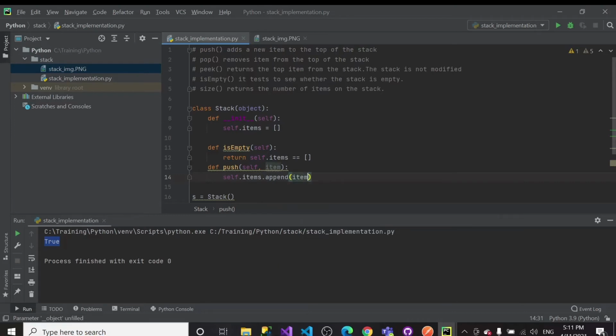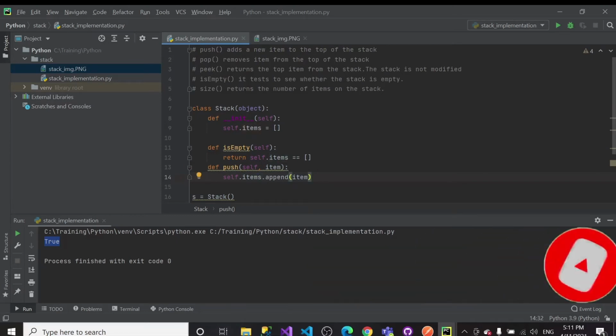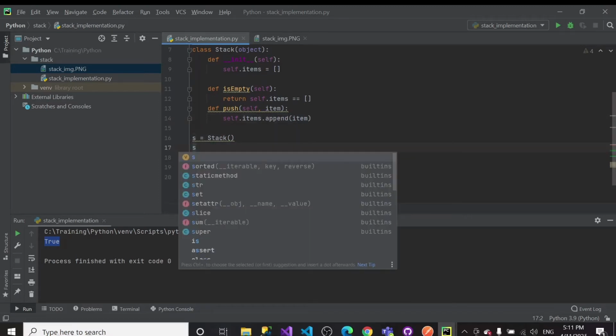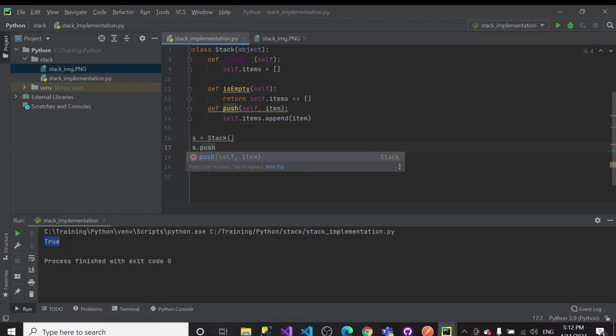So I'm going to use the parameter that I have here, which is the item. So that is going to be added to the items. And now we can check quickly if we have something added to the store. So we can use the s.push. So let's say we want to push the first item to be 1.